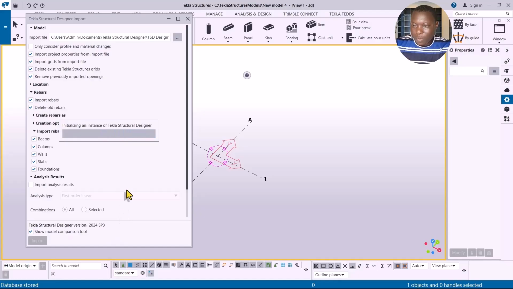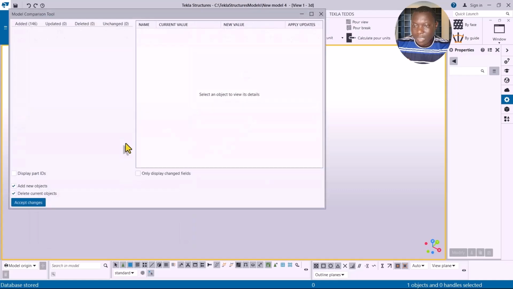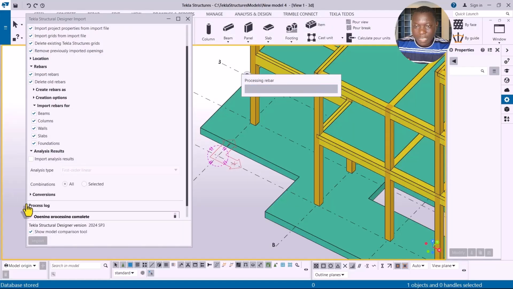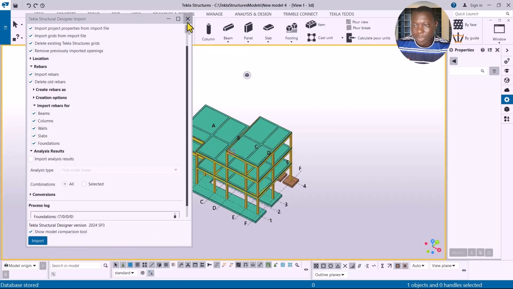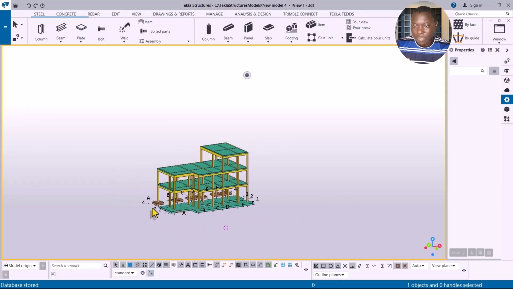So we give the program some seconds to import. We are waiting for the program to import this. All right, at this point you have to click on accept changes. Once you click on accept changes, you can see this has brought the model into Tekla Structures. Okay, so the import is done successfully. I click on the close option to close this, and then here we go. We have the model in Tekla Structures, just like this.